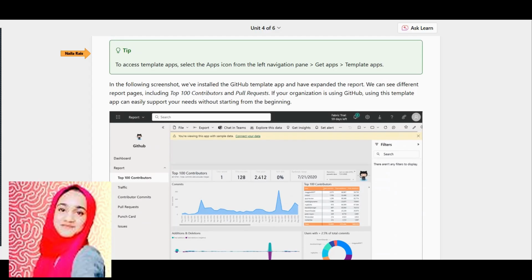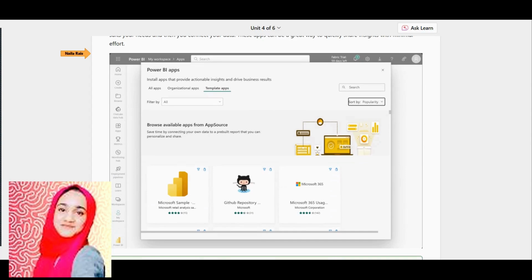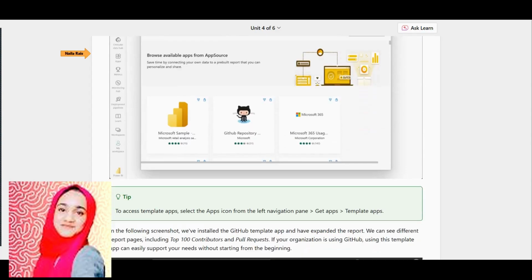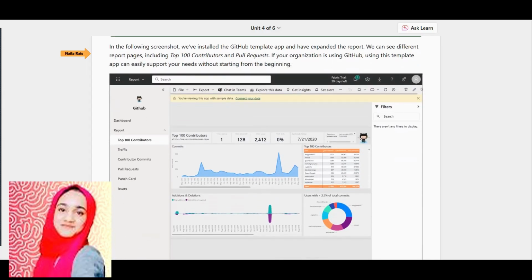Tip: to access template apps, select the app icon from the left navigation pane, Get Apps, and Template Apps. From the left navigation, Get Apps and then Template Apps. In the following screenshot, we have installed the GitHub template app and have expanded the report. We can see different report pages including top contributors and pull requests. If your organization is using GitHub, using this template app can easily support your needs without starting from the beginning.